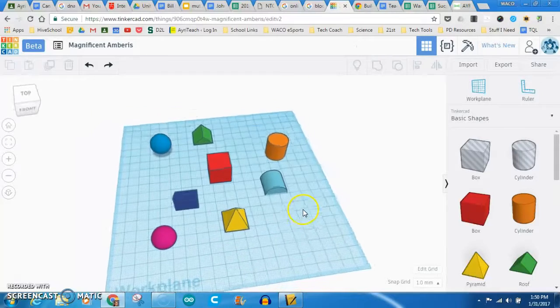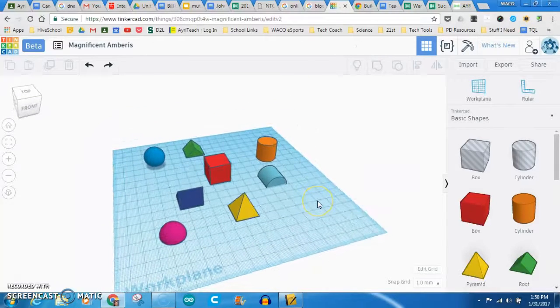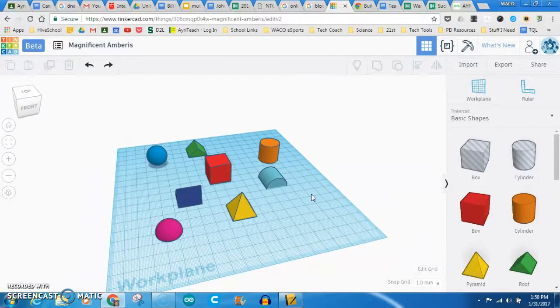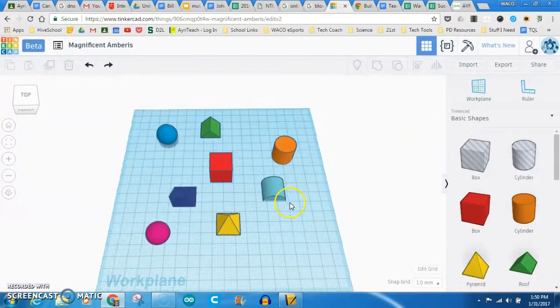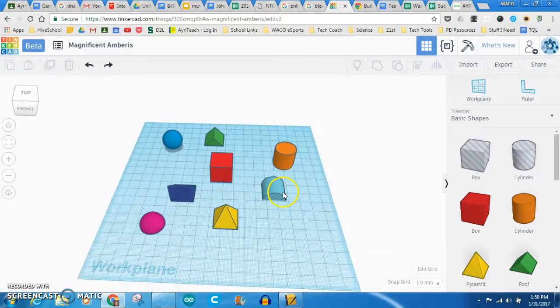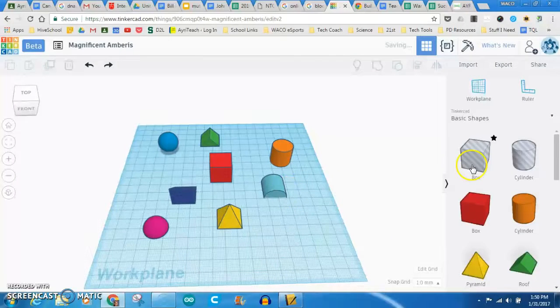So for our purposes of this assignment, I want to keep things simple. And that means you're not going to change the size of anything. So you're not changing the size or the color or anything with any of these blocks. We're just going to move them around and place them in certain positions.